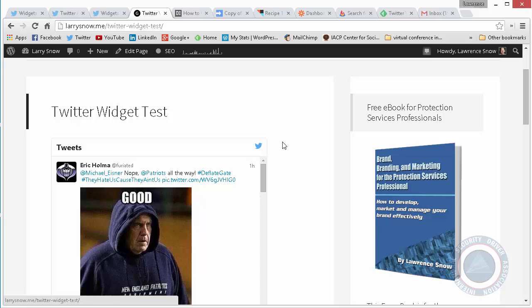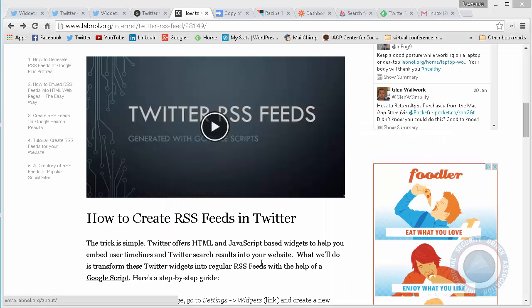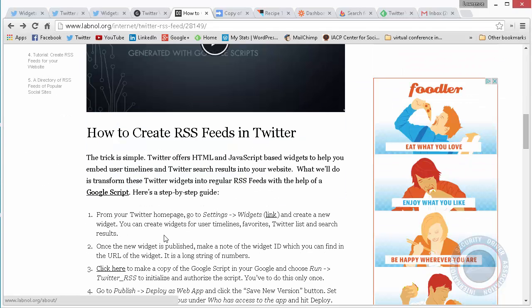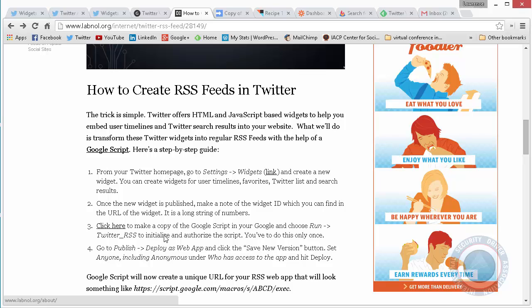Pretty easy to do. But if you are a protection professional, you're out on the road, you're at a detail, how do you get it into email? So that's where I went to next. I looked at how can I create an RSS feed from the Twitter widgets. And fortunately, someone has created how to create RSS feeds in Twitter. And his name is Amit Agarwal, and the website is labnol.org. And you can go find the script there. He takes you through how to do it. And I'm going to kind of show you that here.